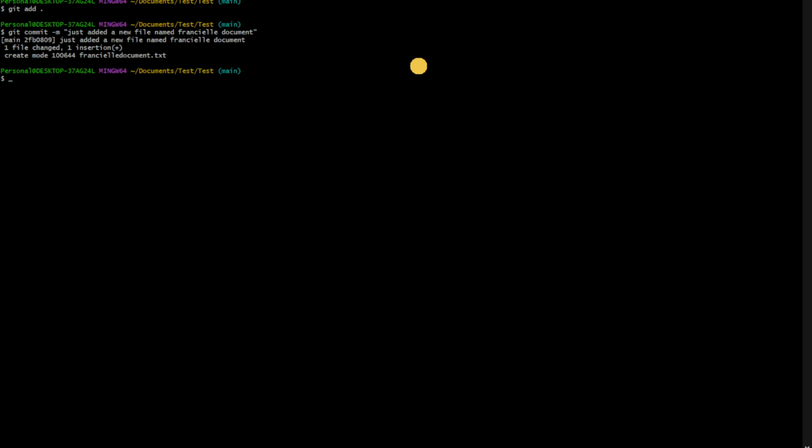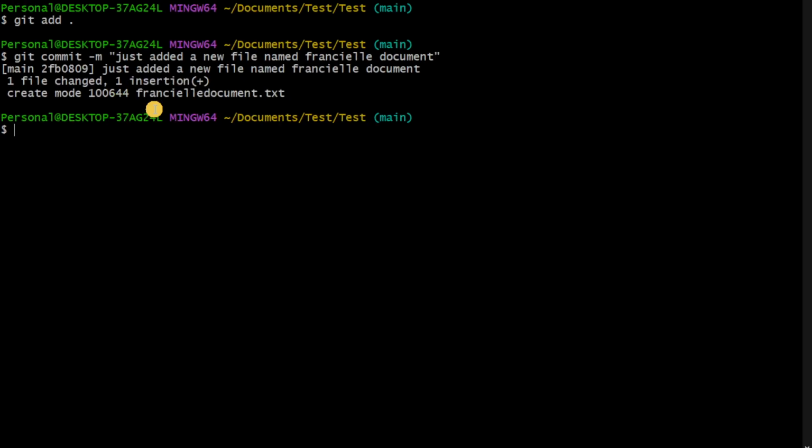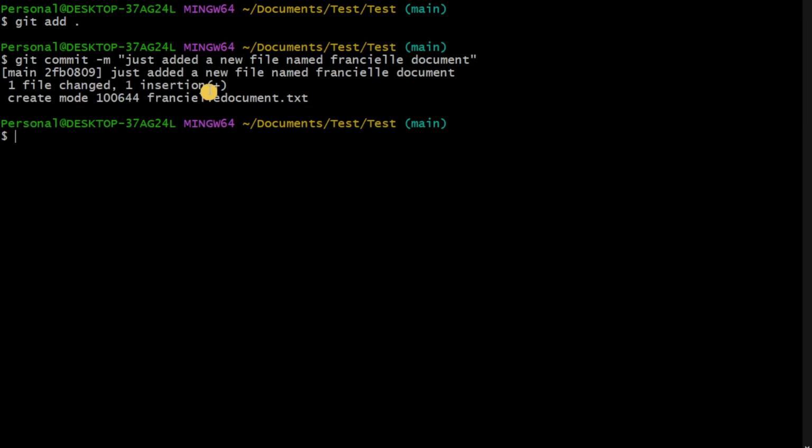Now, as you can see here, one file has changed and we have one insertion right here, which basically means it has read the file that we have added in the folder.